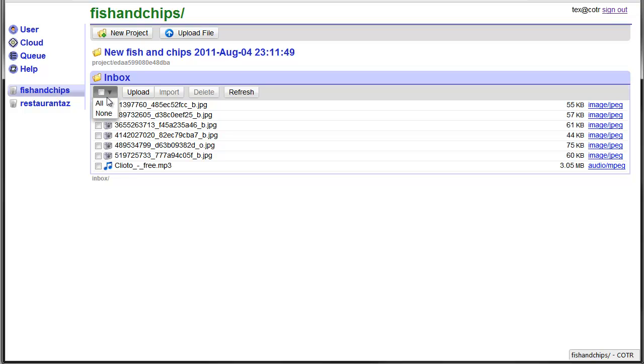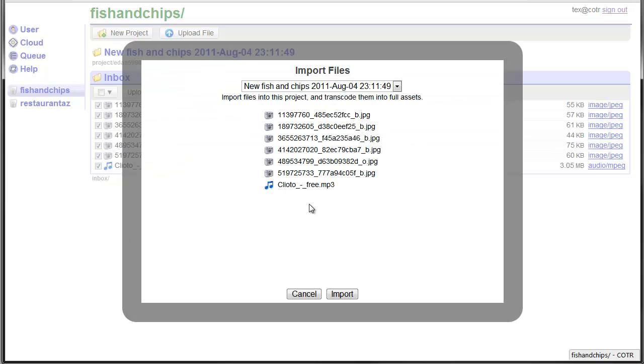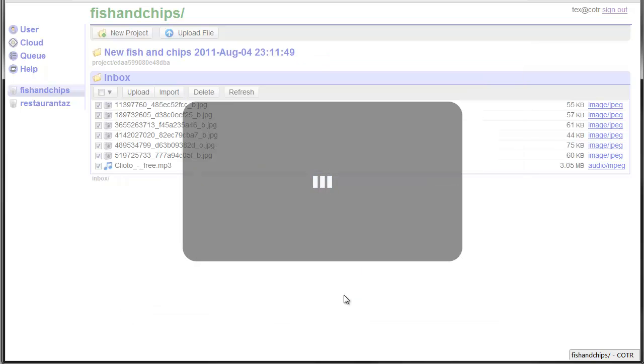Now because we already have the project, all we have to do is select all of these. Click on Import. Alright, select the project in the drop down box. Once you get started there will be a heap there. Click on Import.